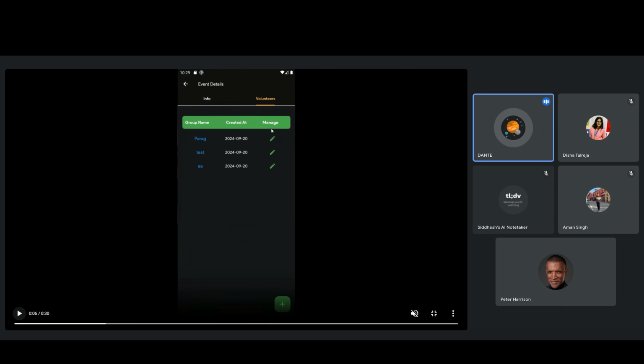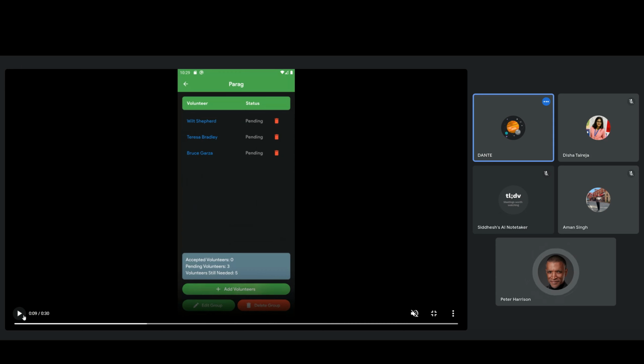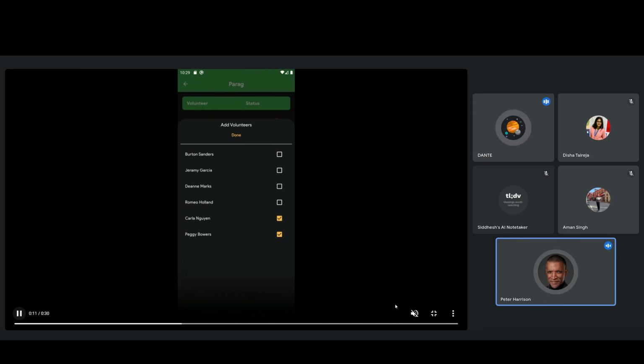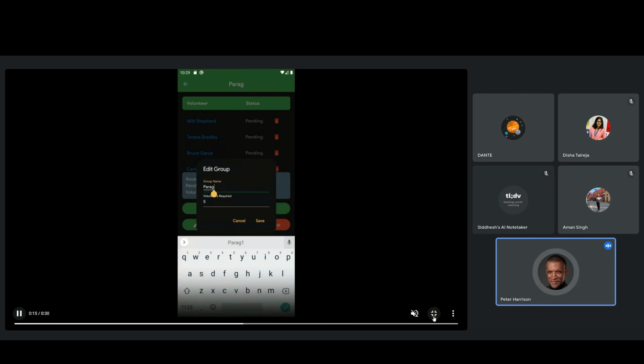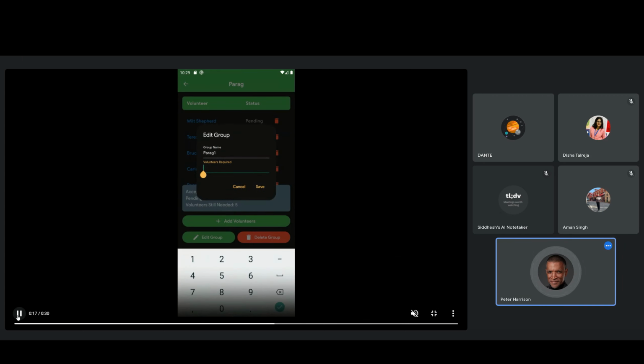There is this manage. You can see, if someone clicks on the icon, then they can manage. Oh, I see, so that's the manage. That wasn't clear. Sorry for that. And now you add the volunteers. And now you're editing the group under manage.